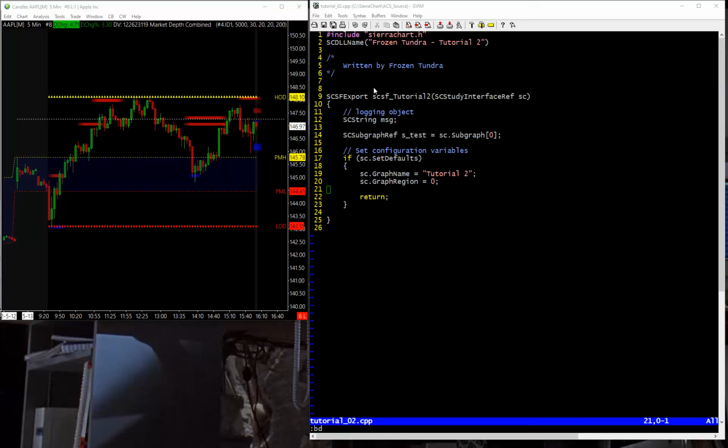We have a little template here, a little outline of a program that we're going to make into a C++ study for Sierra Chart. Got a 5-minute chart of Apple here, candlestick chart. And what we're going to do is make a study that has subgraphs. Last time we did a study that had an input and we spat out the input to the debug log. This time we're going to have a subgraph. We're going to actually plot some things on the chart.